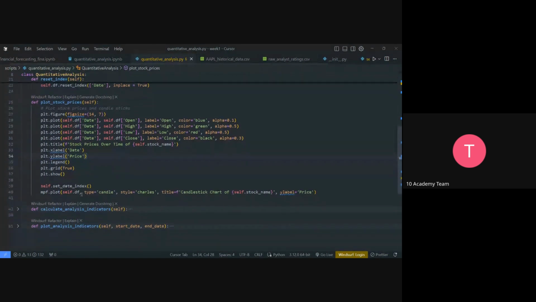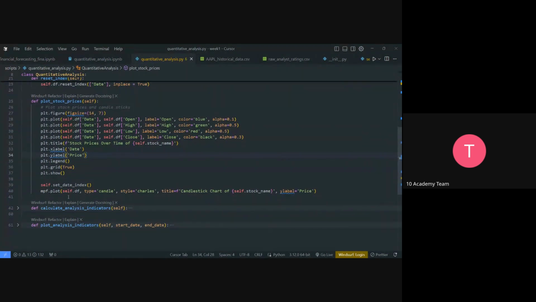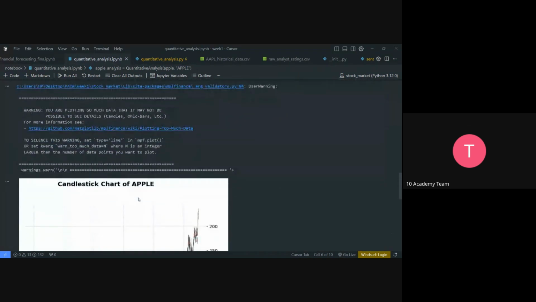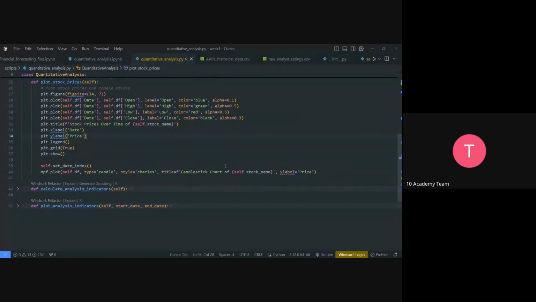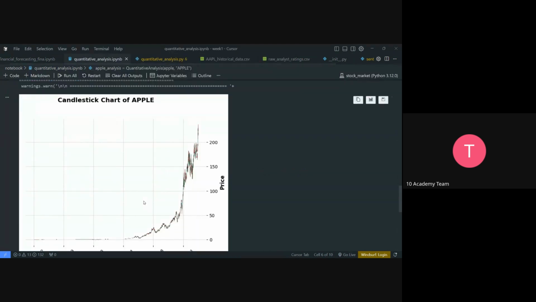So what other thing do we have is the mplfinance plot. We're not just putting one plot, but we're also using the candlestick chart, which is a more technical chart. It will help us to visualize the same data in different formats. So here we have the candlestick chart of Apple, which is the title that we have given it here, okay? The Y label is price, the style is Charles, and the type is candle.